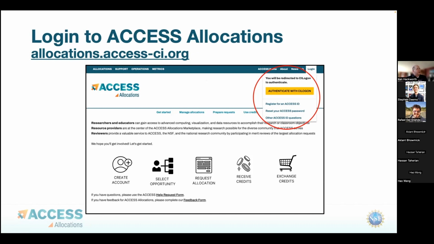Great. So at the beginning, if you have never logged into ACCESS Allocations, you would want to go to allocations.access-ci.org, and this would be the first page you would see. Up in the top right corner, there is a login tab. If you're completely new and you do not have an ACCESS ID, you can request one there. That's where you'd want to get started. Otherwise, you would log in with the ACCESS credentials that you have.